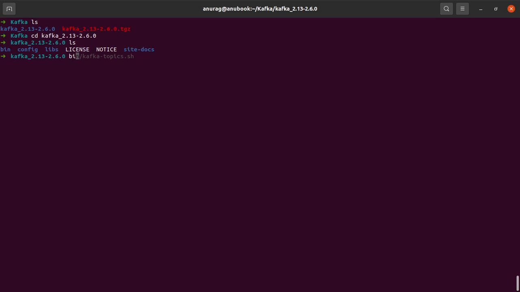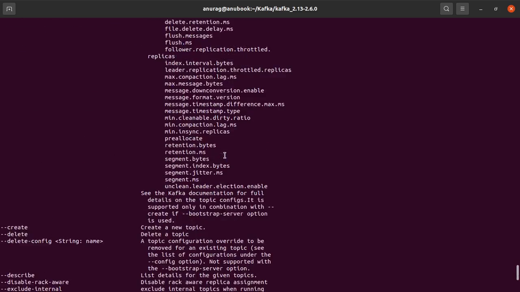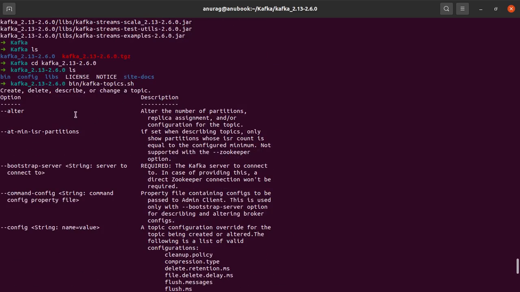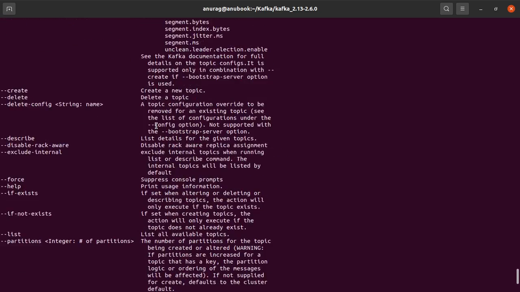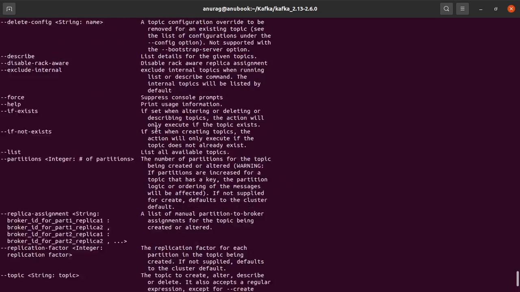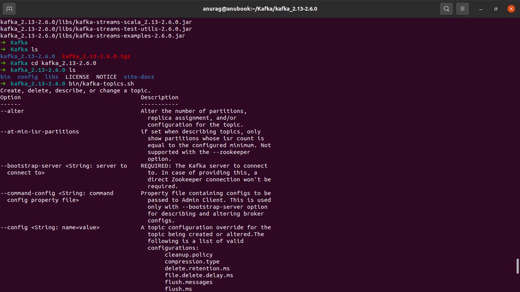let me just check if the extraction happened correctly, and for doing that I will simply say bin/kafka-topics.sh. And yes, I see an output which says create, delete, describe or change a topic, which means that our Kafka scripts are able to run on our Ubuntu system. Now just make sure that you have Java installed, otherwise this step will definitely fail for you.